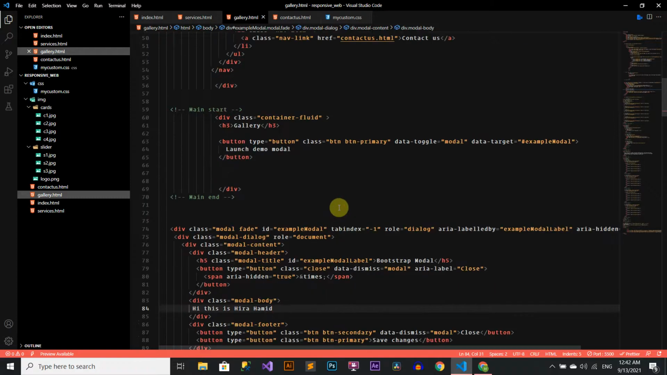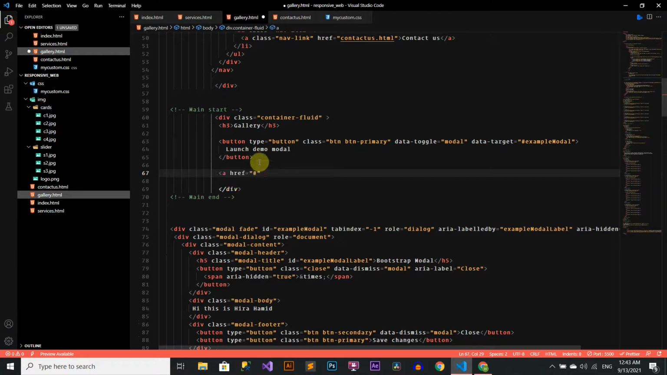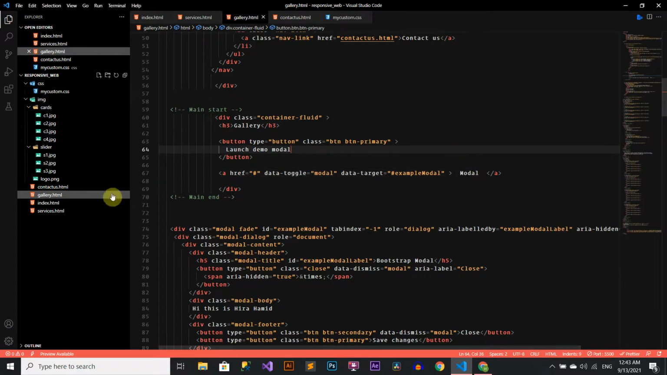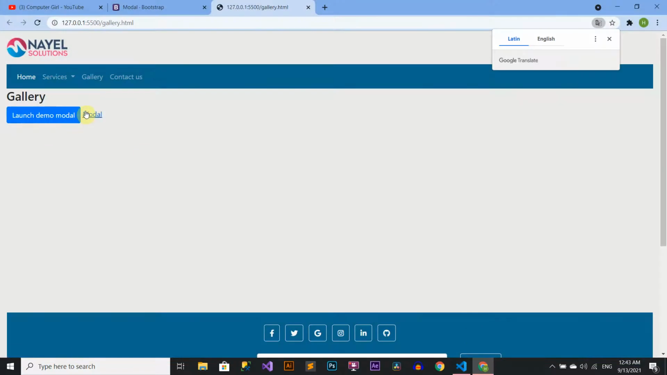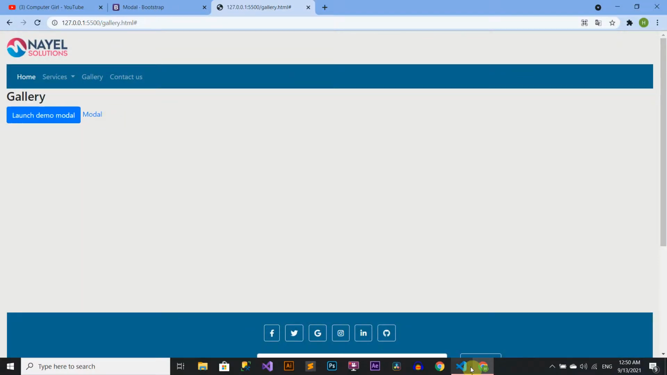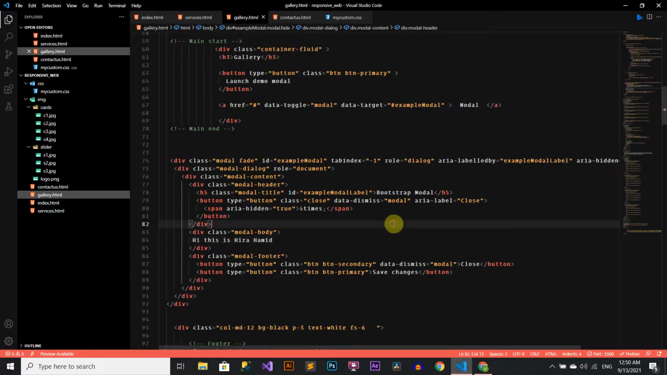And I will call the modal on href link. You can see it is working on the link. Here on the link I copied two things.